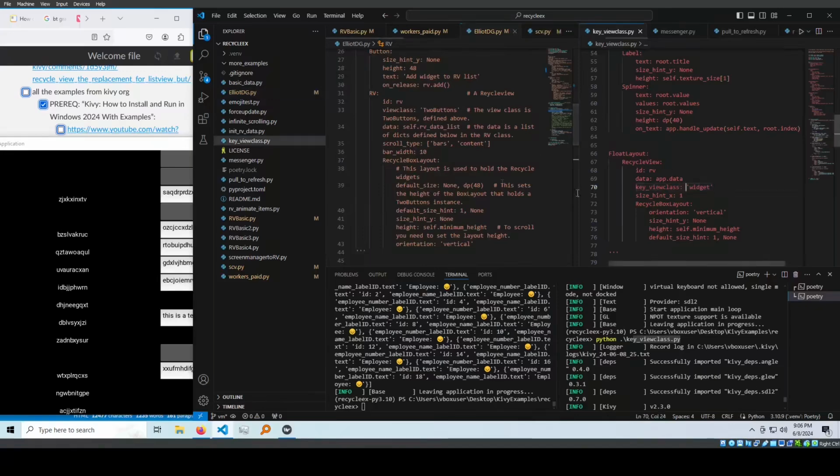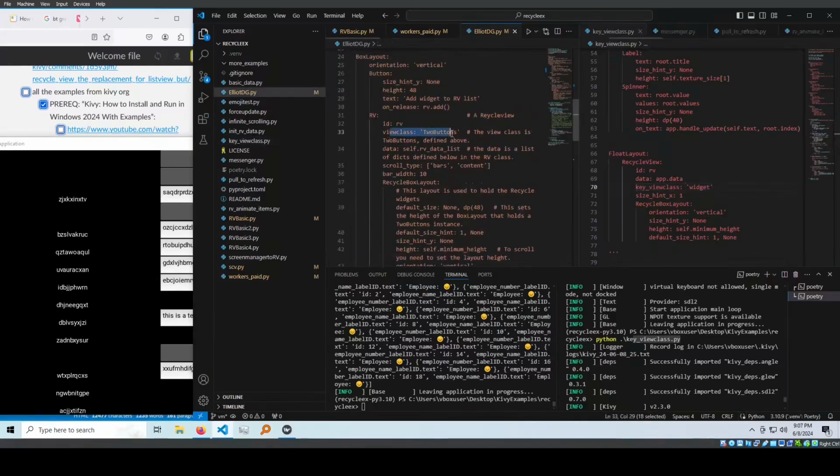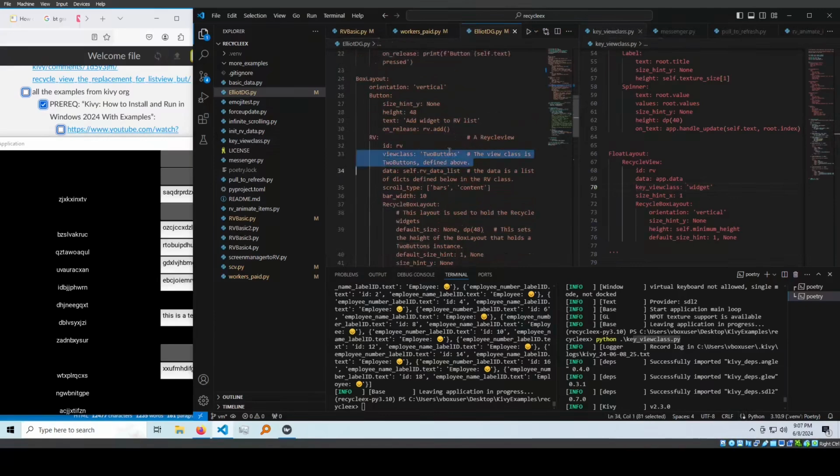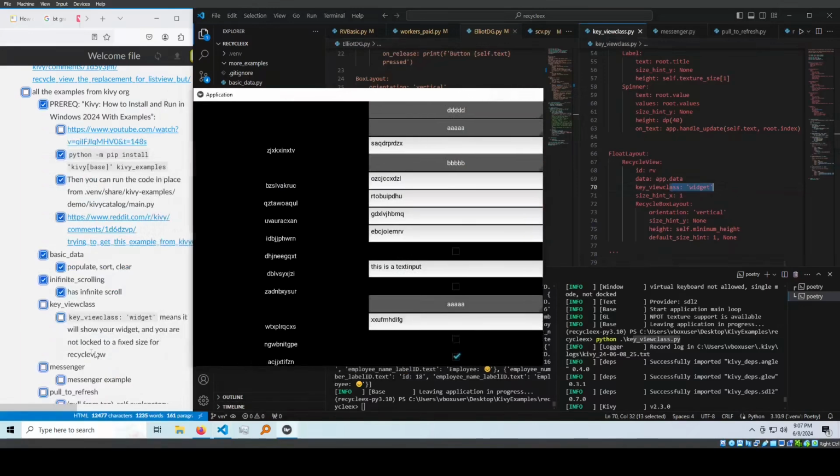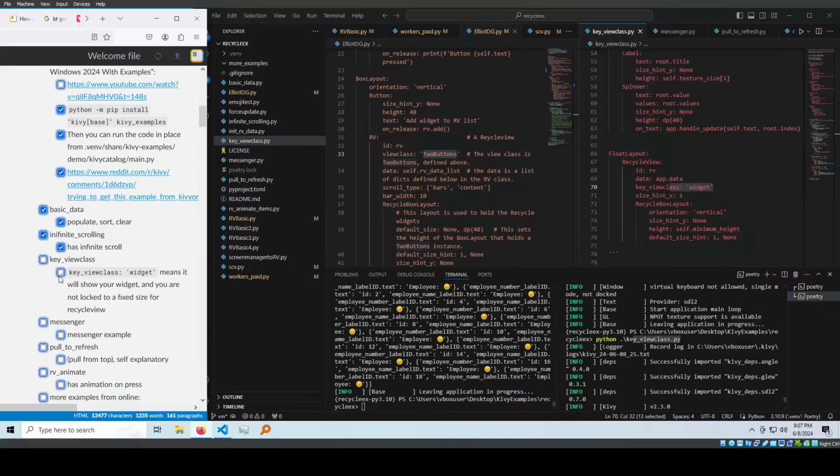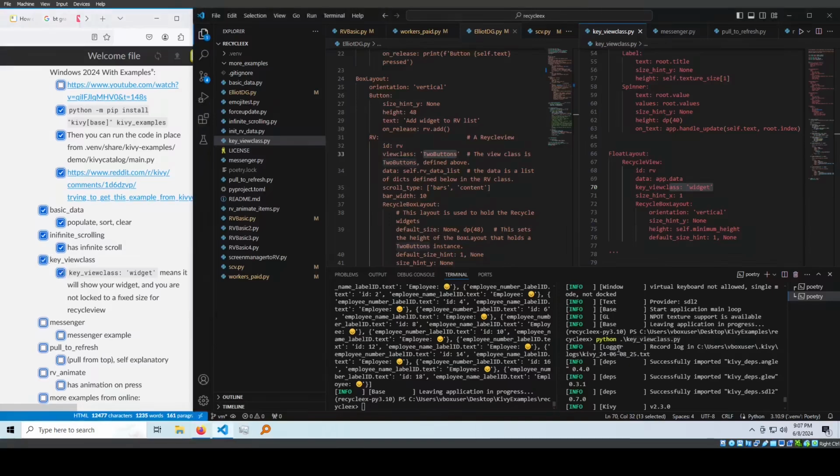I don't think the KeyView class will be defined, but the view class will just be 2 buttons, right? Because you always have the 2 buttons class. It will most likely be a fixed size. If you want a different size, you just say widget, and it will display the widget for you.